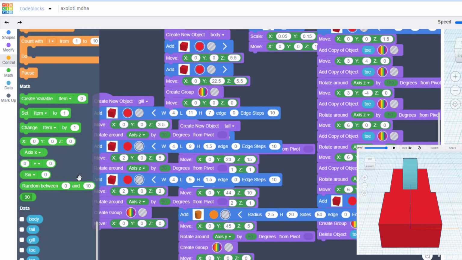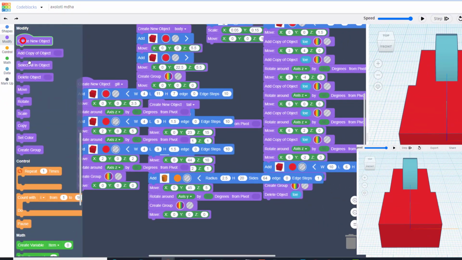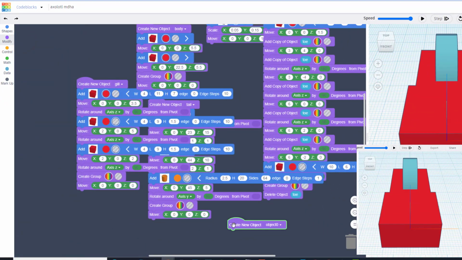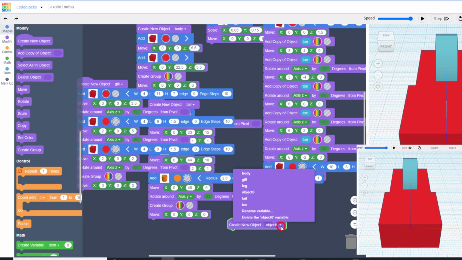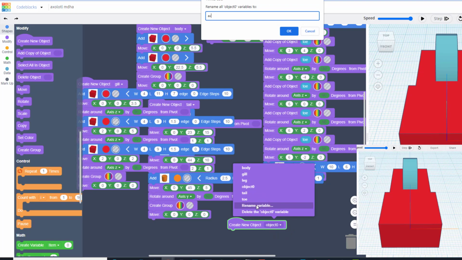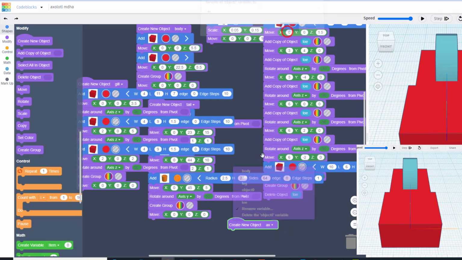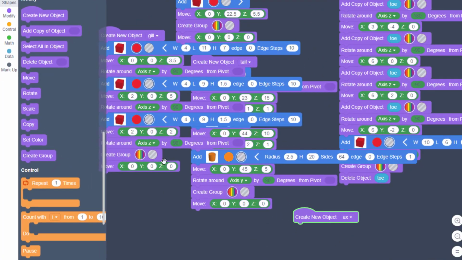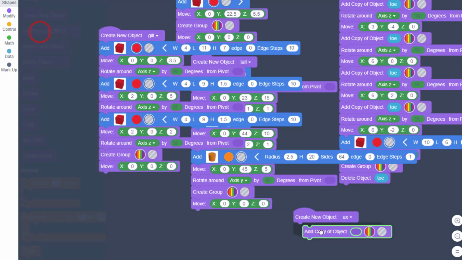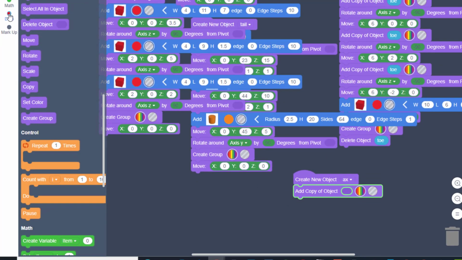Now we're going to assemble the final axolotl. Create new object, make sure it's down below. This is the most common mistake I see in class, is people move that to the top. I'm going to just call mine axe because it's easier to type. The axe is going to be built with the following parts. We add a copy of the body.